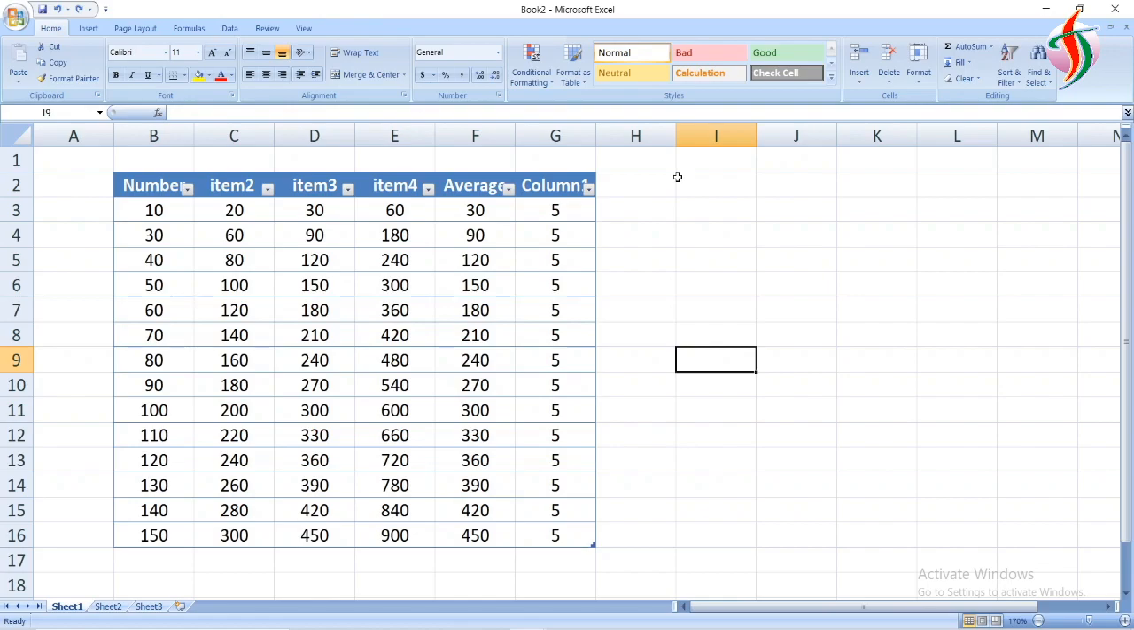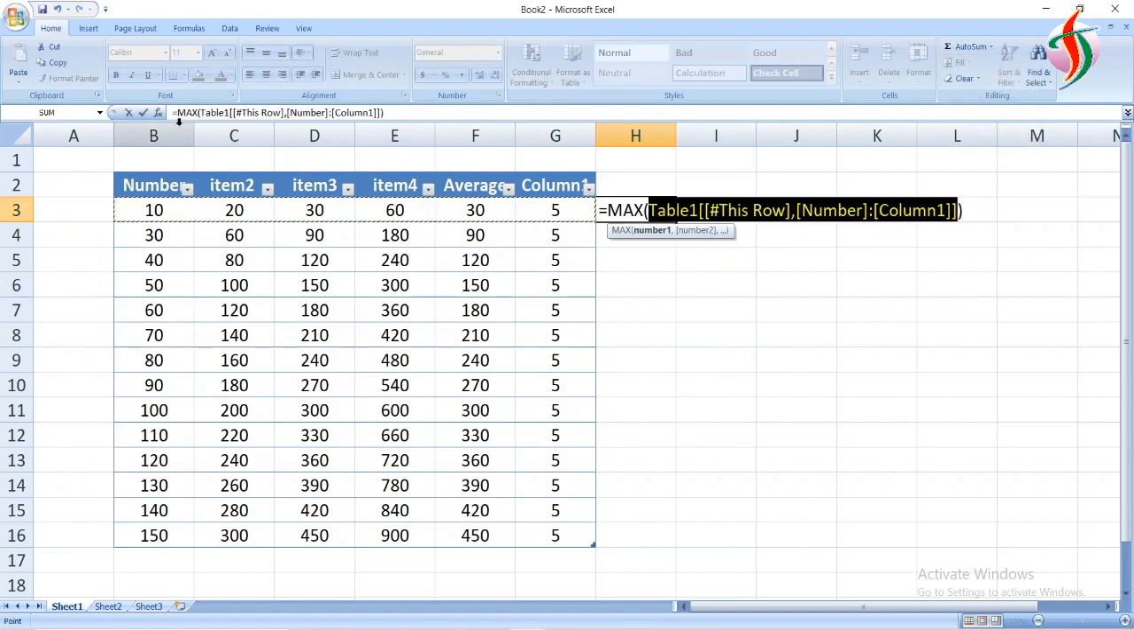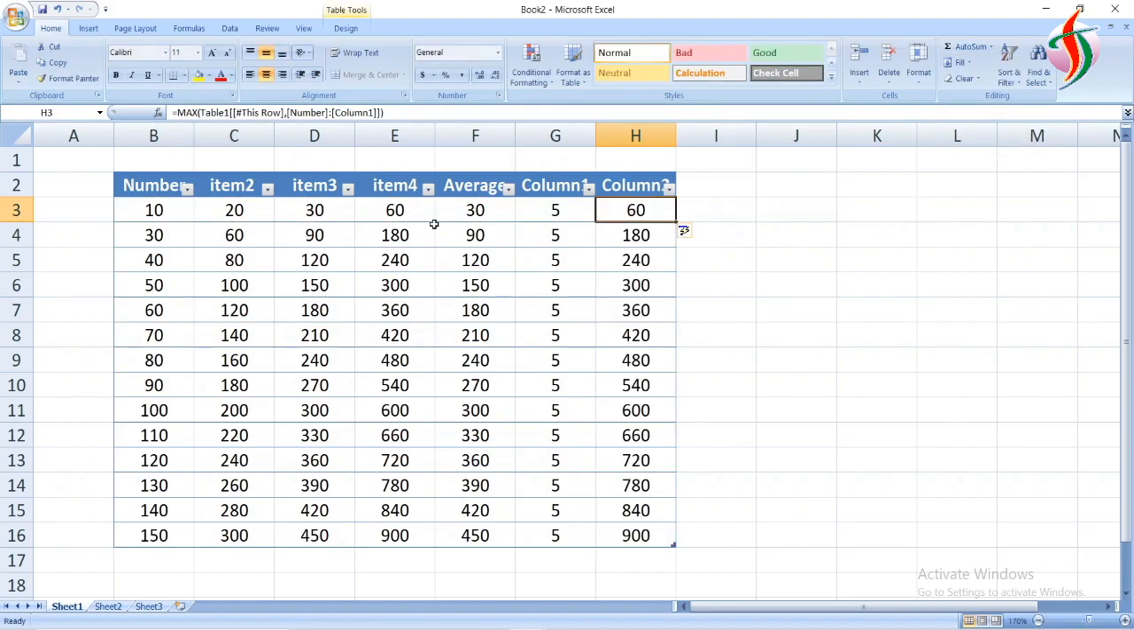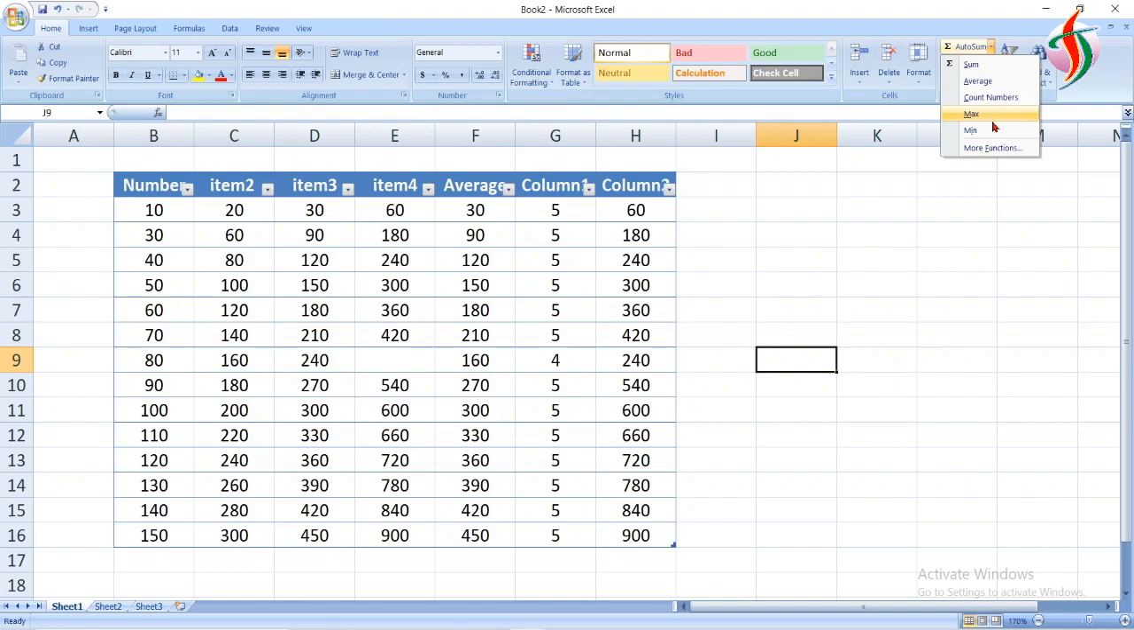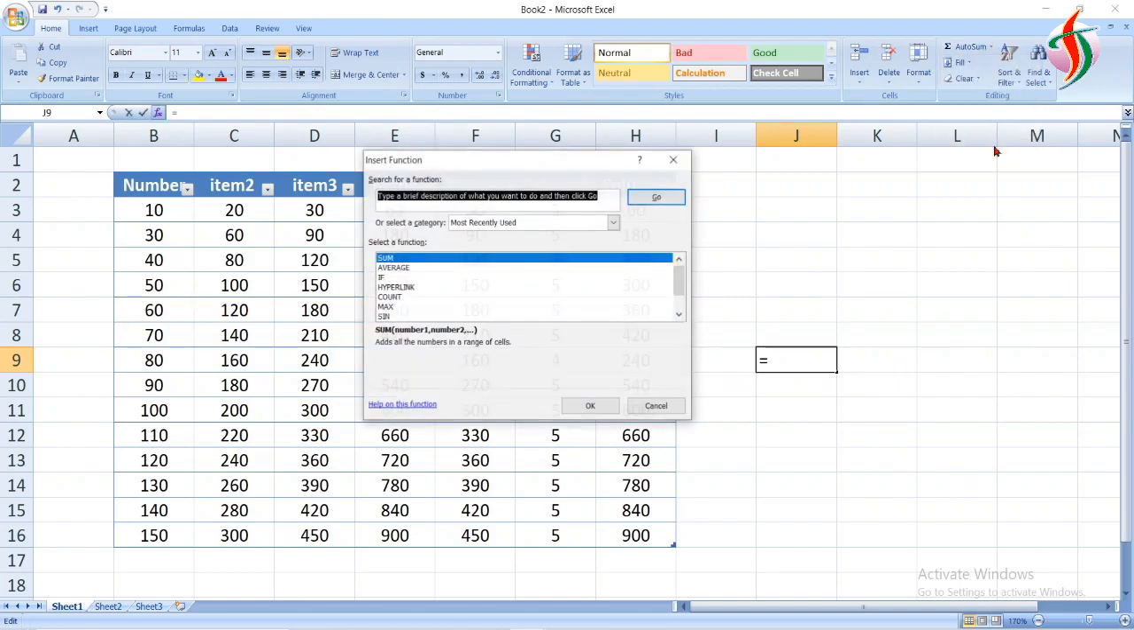Next, I want the maximum value in this row. Starting from A3 to G3, the maximum value is 60, so that value will be displayed in H3. In the same way it is doing for all the other rows. Again there is a minimum value, and more equations are there. These equations I will discuss in future videos.